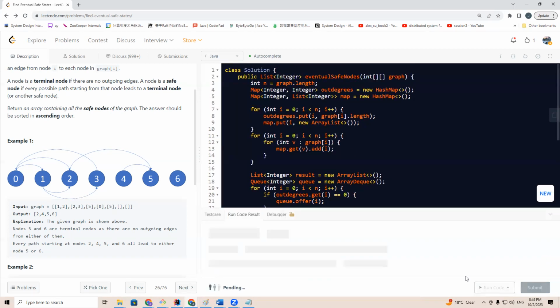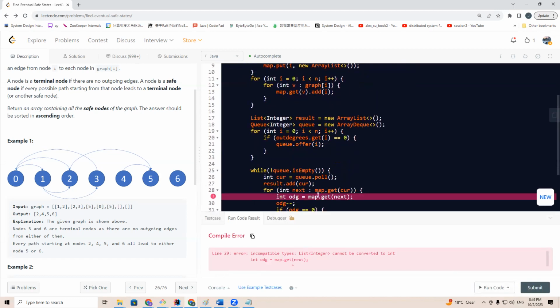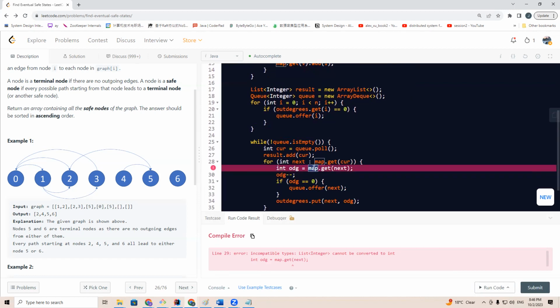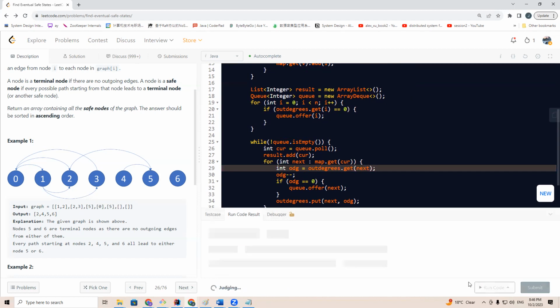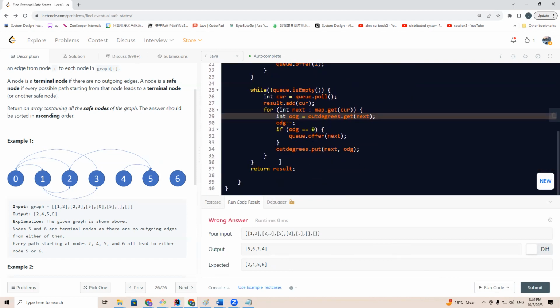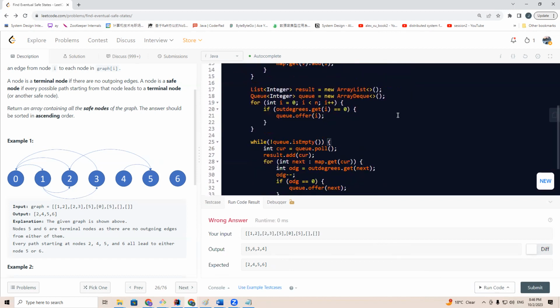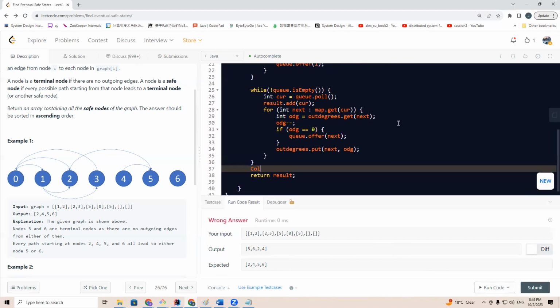So this is just topological sorting. This is not a map, it should be outDegrees. We need to sort this one in ascending order. Okay. Collections.sort(result). Okay.